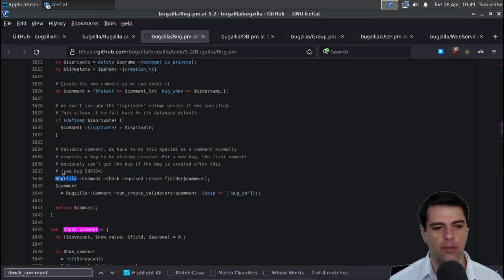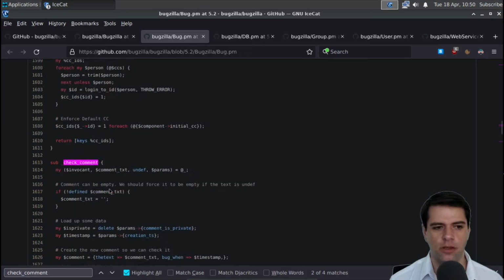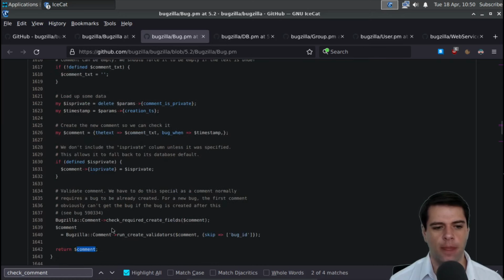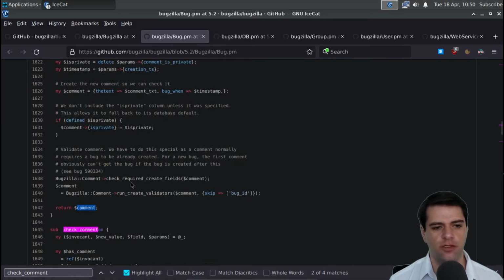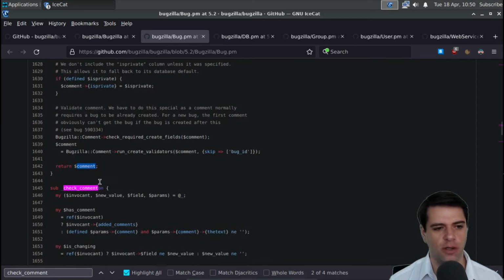For the validator, we're calling Bugzilla comment check required create fields. So we have some number of fields that are required, I guess, for the comment. Probably, I would guess, required in the database. And this is going to check that. And we can also do run create validators, skipping bug ID somehow. And then we're going to return the comment. I don't think we've inserted it, right? So we're just checking it. Okay, so this is all actually pretty straightforward, modulo not being able to read Perl.